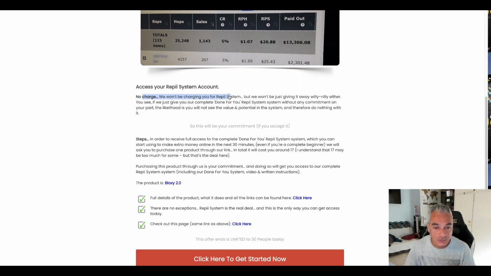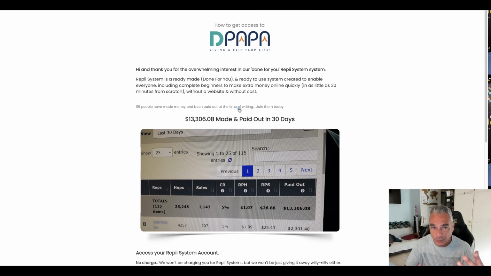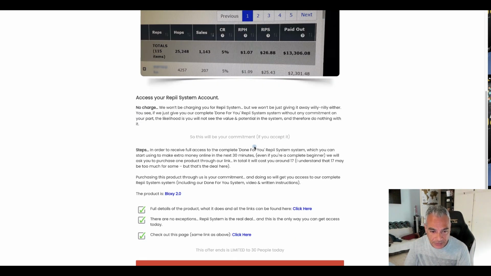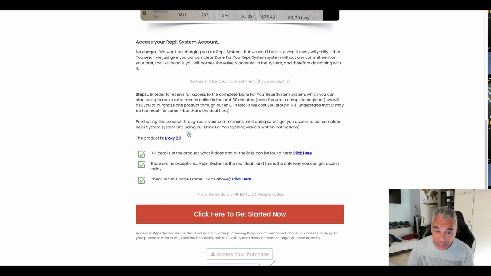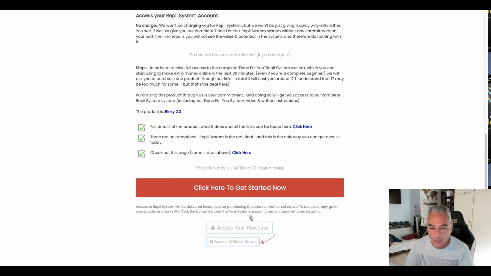So no charge. We won't be charging you for the REPII system, but we won't be just giving it away for free either. So you see, we'll be giving you a done for you system without any commitment on your part. So we showed them something that's intriguing, get them overwhelmed, like wanting more. Okay, so they read the system, and the only way they can get it is if they pick up Bloxy 2. So if they get Bloxy 2 and all these links, direct them over there and also show them information on how to get access to this REPII system.